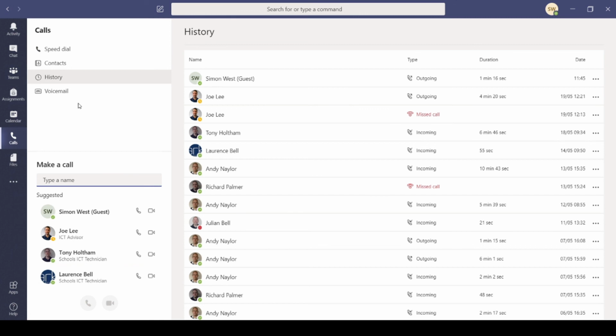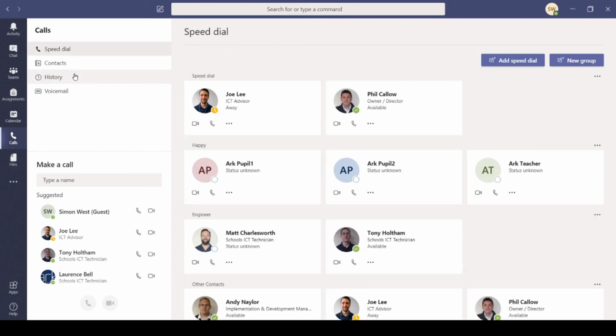So that's a very quick overview of calls. There's not really much to say. They're calls. And we can just speed dial and group dial people as well.